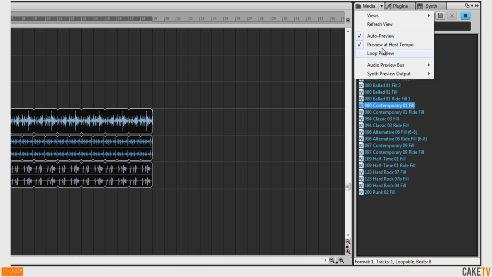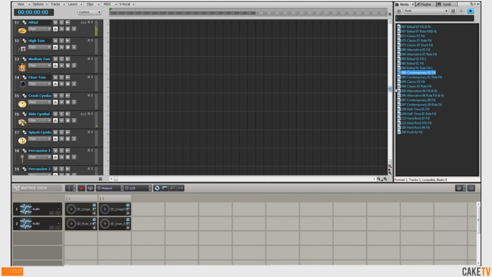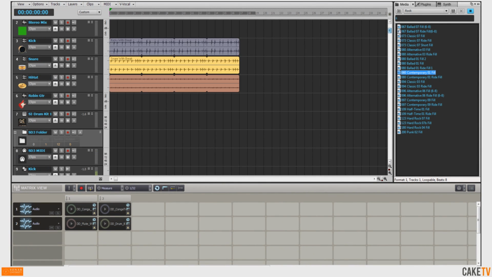Just go to the Media Browser's menu, choose Synth Preview Output, select the desired synth, and click on another loop for the change to take effect. Then drag the MIDI loop onto a Meteor instrument track. And just like with audio loops, drag the MIDI loop out to repeat it as many times as you like.